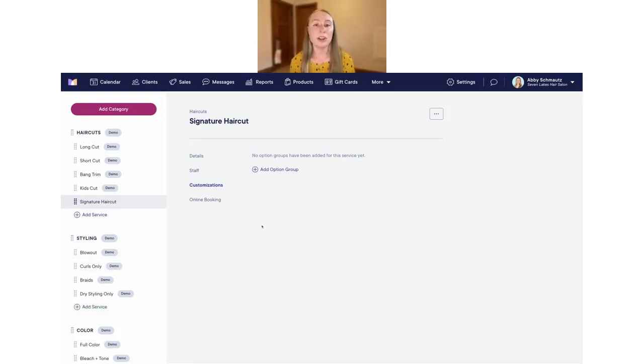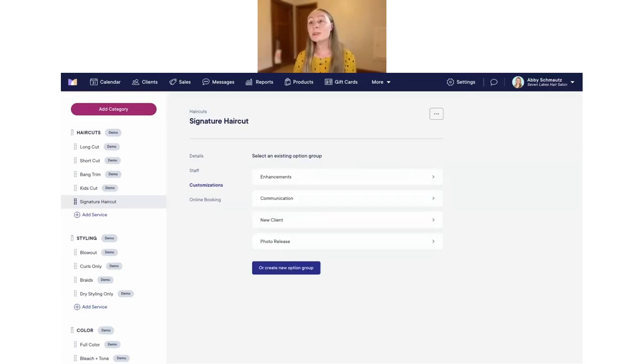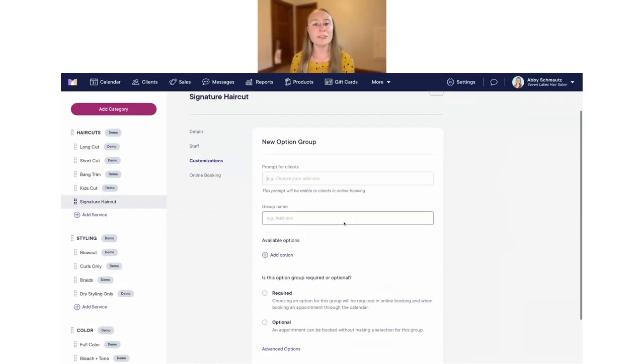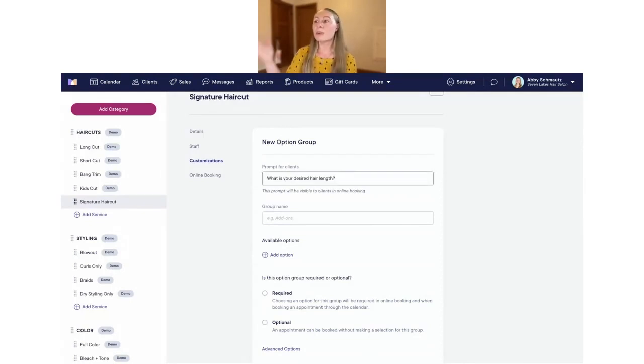So we're going to go ahead and set up our first option group here. And so this is going to be an option group for hair length. So I'm just going to go ahead and click here on option group, add option group, and then I'm going to do create a new option group right here. Okay, so now we're creating our first option group. And so first you need to add a prompt for your clients. So for this one, I've actually prepared one that I'm just going to copy and paste into here just to keep it a little bit faster for you guys. So the prompt is going to be, what is your desired hair length?